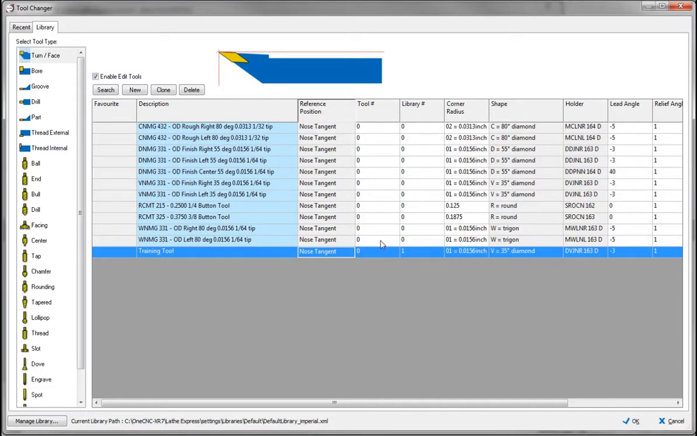Then you have a column here for tool number. This is only used if you always have the tool in the same turret position. So if this tool is always in turret position number 1, you can put 1 here, and every time you select this tool, 1CNC will use 1 as the turret position. I usually just leave that 0, but that's completely up to you.